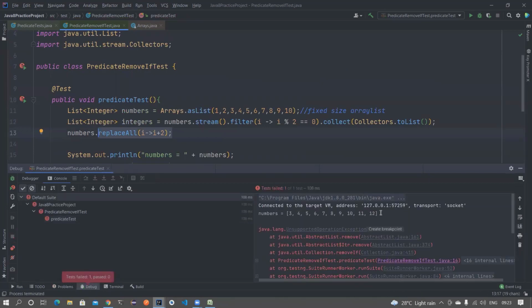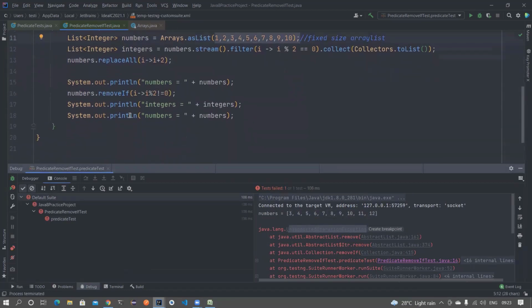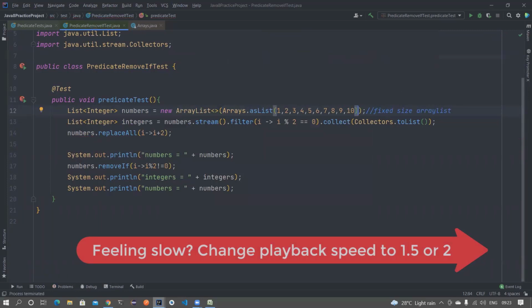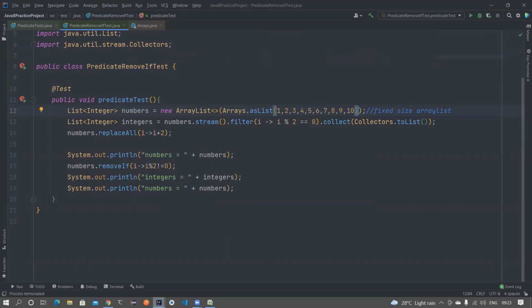Okay, if you notice, this has added 2 to each of these, but it still cannot modify the size of the list. So if I want to modify the size of that particular list, in those cases you can introduce a new ArrayList and pass this as an argument to it, or you can use dot add. List numbers equals new ArrayList numbers dot add 1, numbers dot add 2, and then you can add all of them, or you can use the addAll method. But passing to the constructor is a much easier way, so I am doing that.